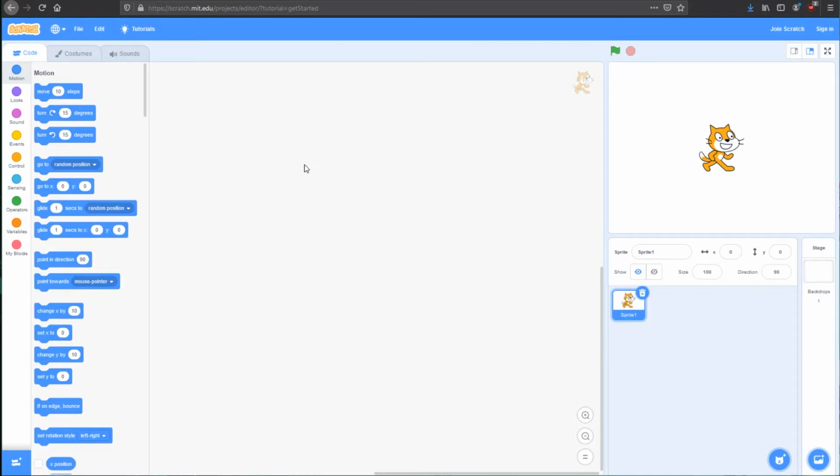Today we are back in Scratch to make a new game. Last time we made Pong, one of the first games ever made, and today we are going to make a game called Tic-tac-toe, which you've probably played before on paper with a pen.